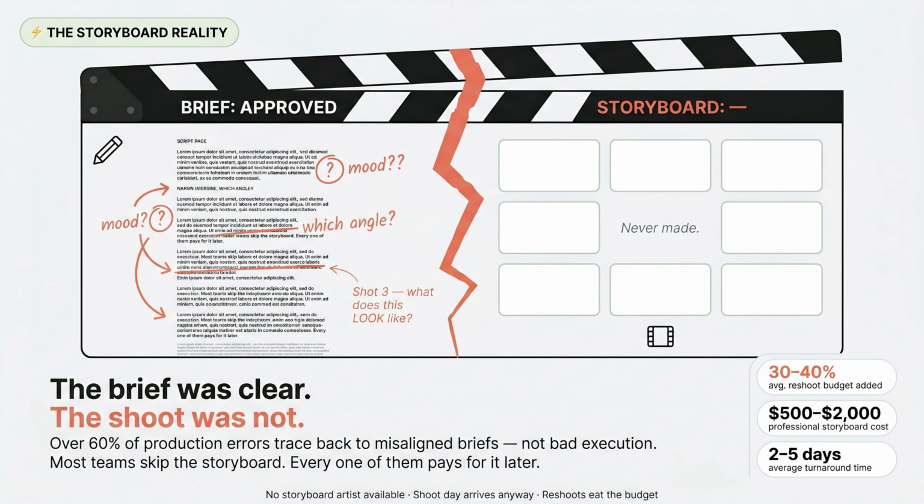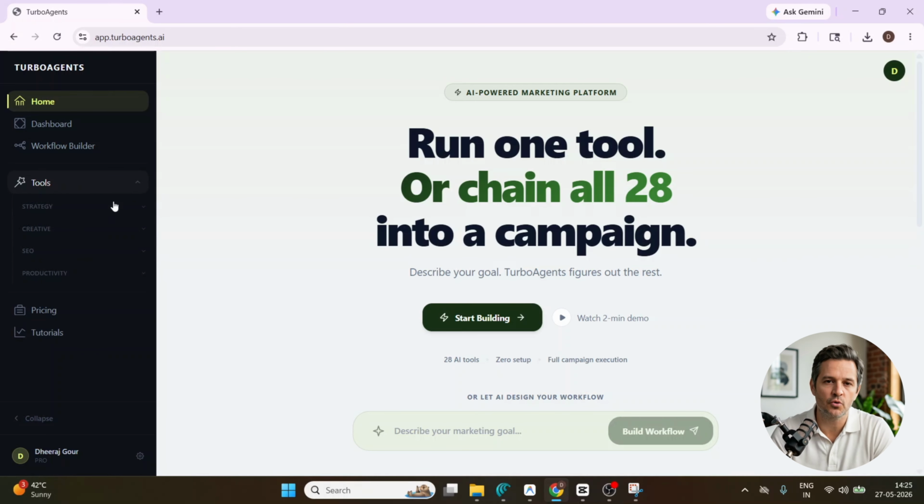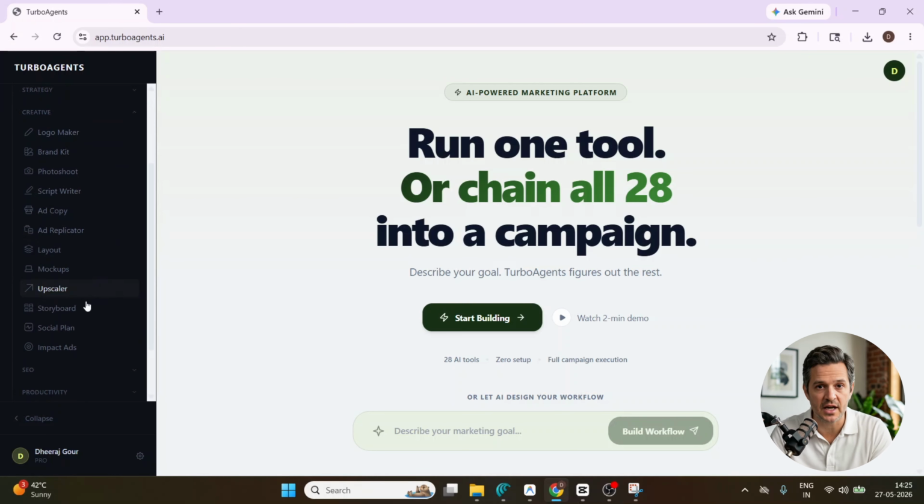Industry research shows that over 60% of production errors trace back to misaligned creative briefs, not execution failures. Most teams skip the storyboard entirely because of cost and time, and that's where productions go sideways. Miscommunication on set, reshoots, wrong tone, wrong feel. The average video reshoot adds 30 to 40% to a production budget. The Storyboard Creator inside TurboAgents solves all of that from a single text input.